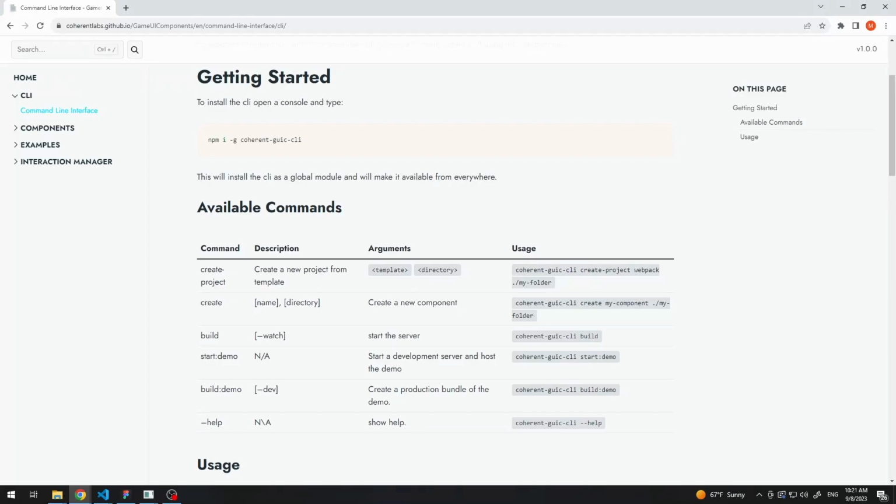Hello everyone, and welcome to part 3 of this mini-series. Today we'll be showing you how to create a custom component using the Coherent Gameface CLI.